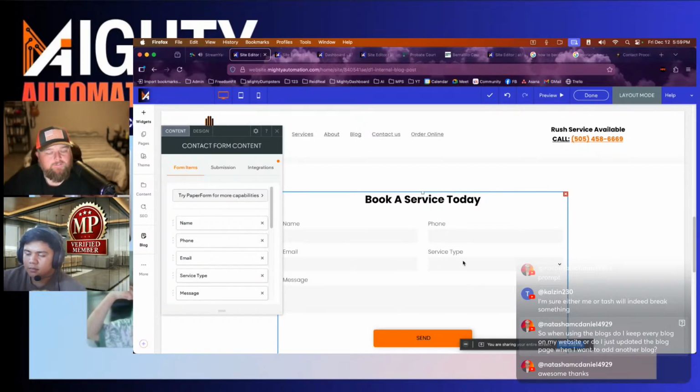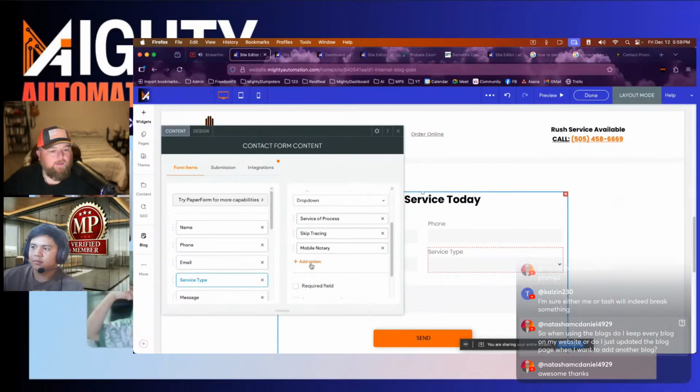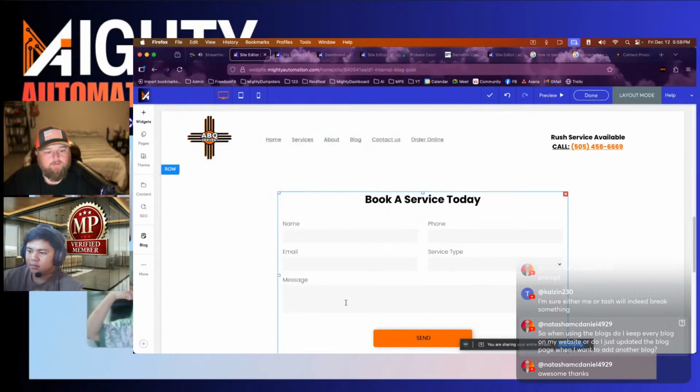And you could edit all these fields, but it looks like, oh yeah, look, option 3. Okay, so let's see, service type. So all these need to be updated. Service and process. Skip tracing. Maybe notary. Mobile notary, maybe. Something like that. For right now. We can come back and add more too. But all right, that's good for now. Name, phone, email. Yeah. So I got their name, their phone, their email, and what service they wanted.